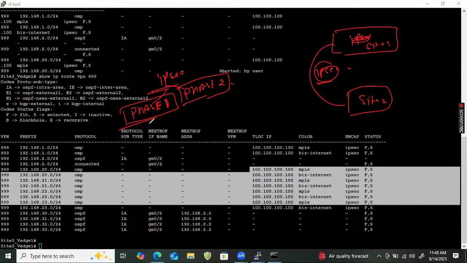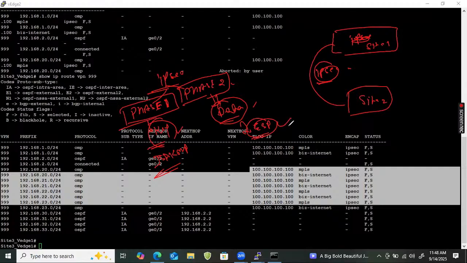We exchange the keys and method and all. We are exchanging the keys, right? And phase two, we are exchanging the data. If you remember, guys, to exchange the keys, that is ISAKMP. And to exchange the data, there is ESP, right? There are two: ESP and AH.